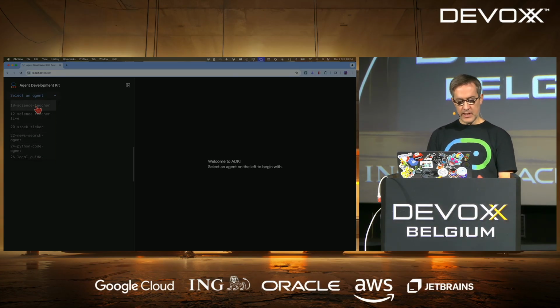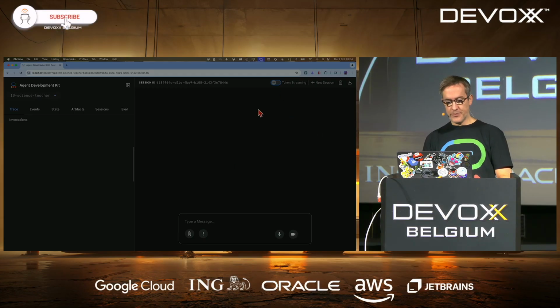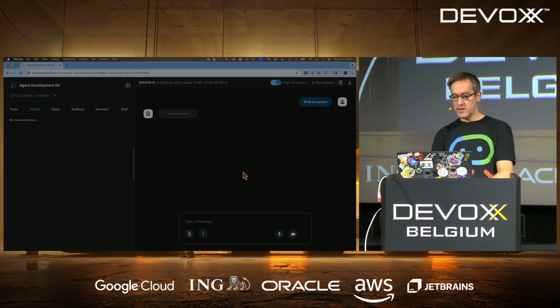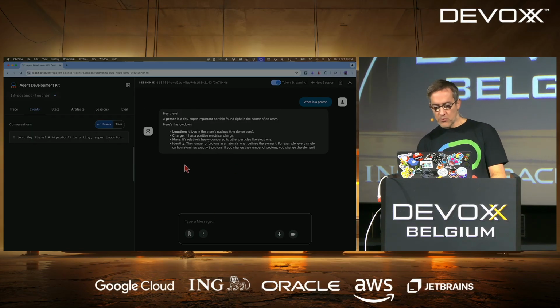And I have all my agents here. You can see things like the events. It's an event-driven kind of run loop, state, etc. And here you can enable or not streaming. So for example, I'd like to know what is a proton. And then it's going to show you the answer, hopefully in a somewhat simple way.